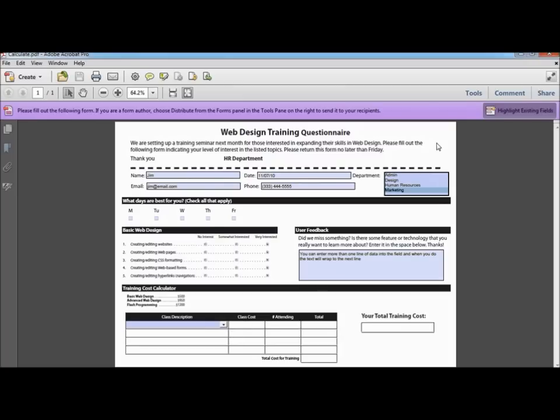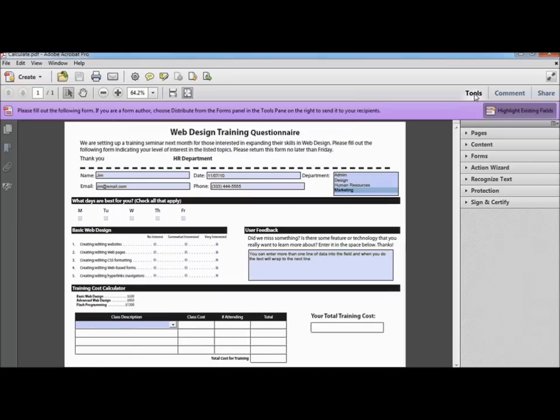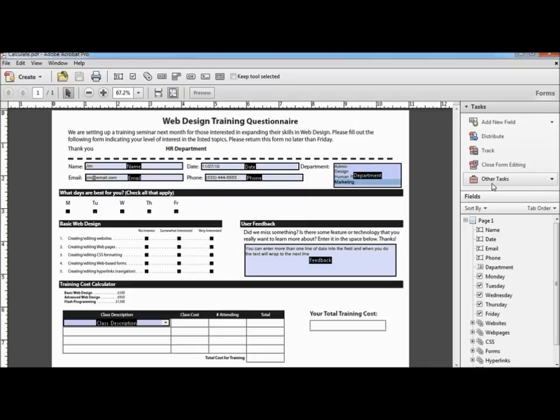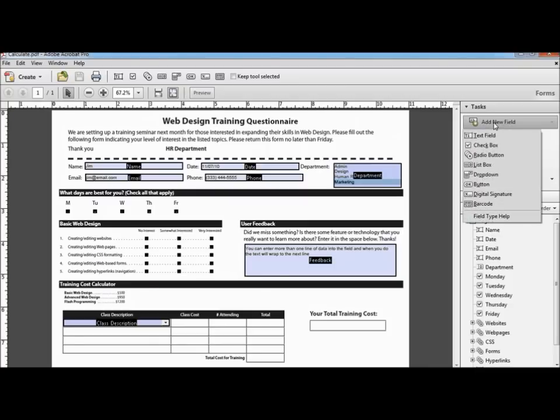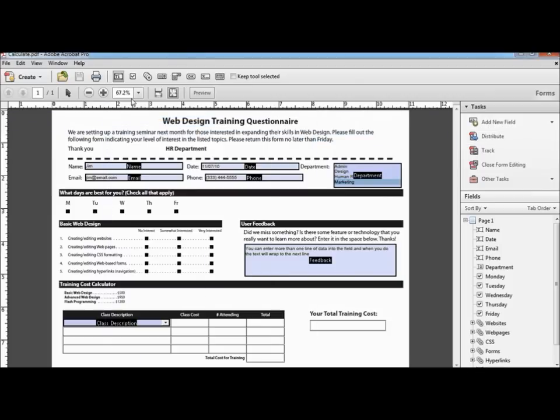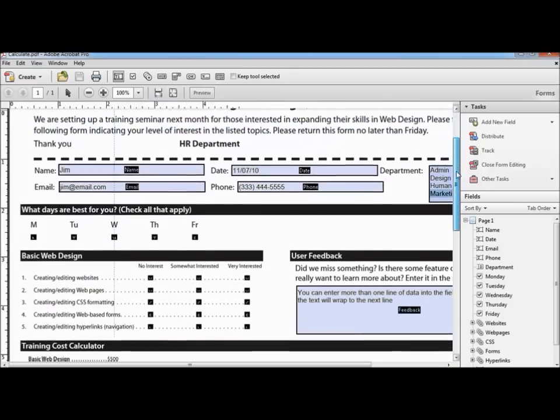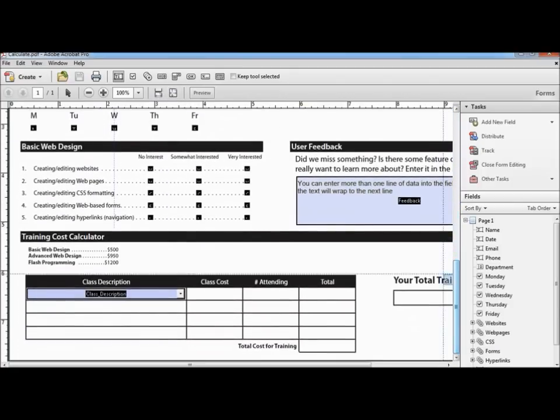To enter these fields, click Tools and open the Forms panel. Click Edit to enter the Forms editing mode and select Add New Field, Text Field. Let's zoom in to get a better look at the workspace. I'm going to select 100%. Scroll down to the bottom of the page to get a good look at the table. Position your cursor over the class cost cell and draw a text field within the cell.